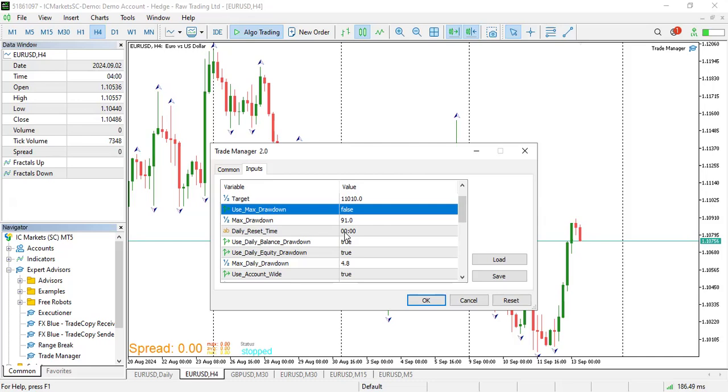Now, this is your broker time. This is not GMT, it is the broker's time. So the broker is resetting. Generally, most brokers reset at midnight, right? They reset at midnight. But if there's a different case for your broker, you want to set the daily reset time in here.